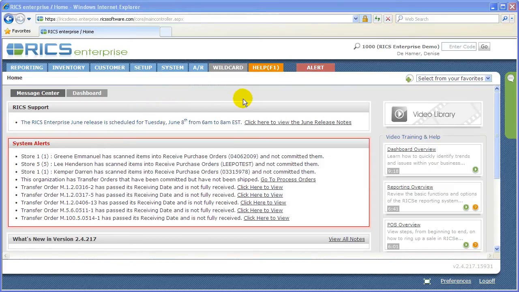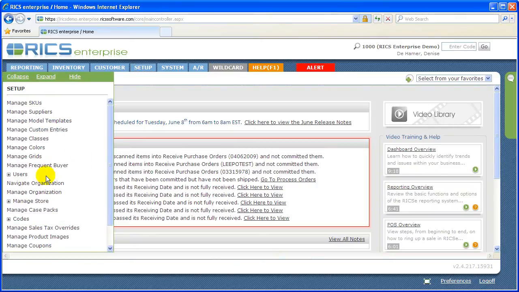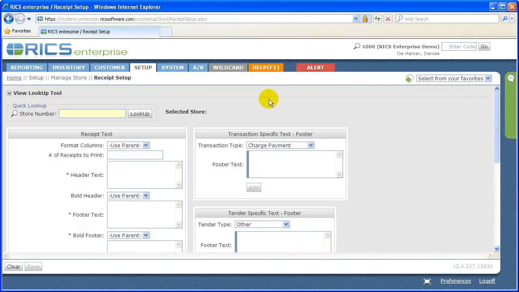So on the home page at the top right hand corner, you'll be at that top level organization when you set up the receipt. You'll then go to Setup. You'll go to Manage Store and Receipt Setup. This will bring you into the receipt setup screen.